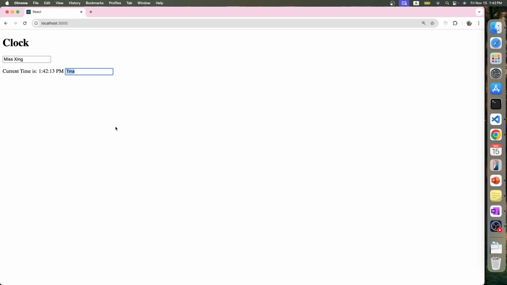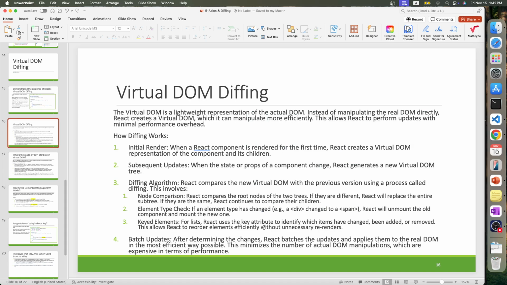So how does it work? Okay, so this demo just proves that the virtual DOM diffing exists inside React. So how does that work? Virtual DOM diffing.